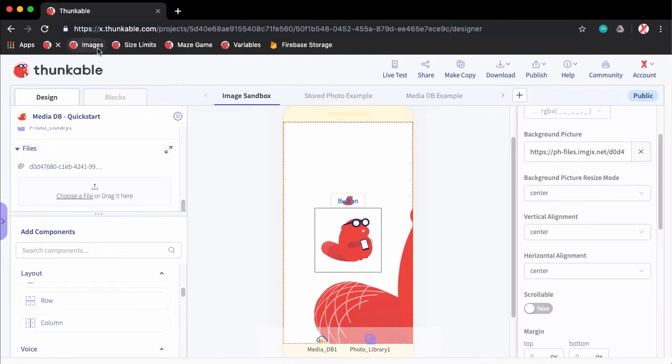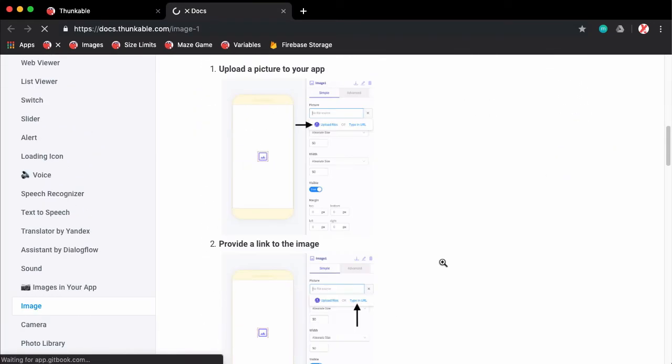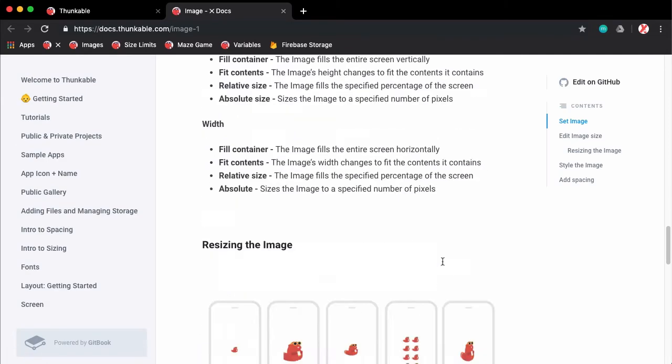So let's go to the image documentation, and I'll have this linked in the description, and we can look at the definitions for the resize mode. Let me scroll down here.